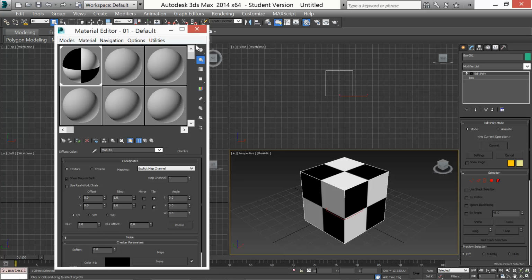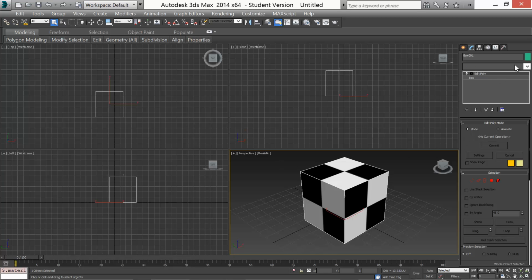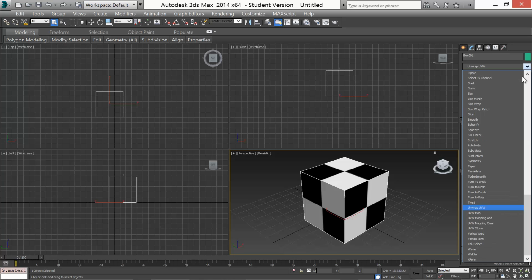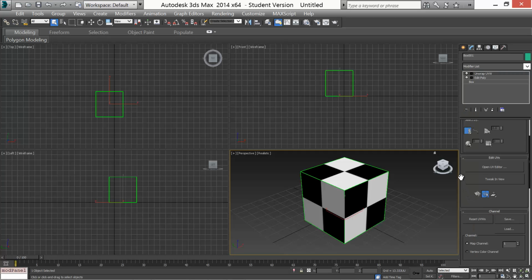section. So let's go ahead and close our material editor. We're going to go over here to our modifier list. By the way, make sure that you have nothing selected under your edit poly. And we're going to go over here to modify list. I'm going to hit the U button to select unwrap UVW. For your best practices, you should always use something simple for our simple primitives.